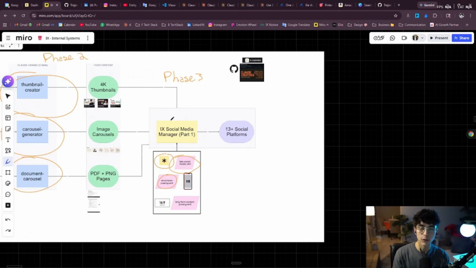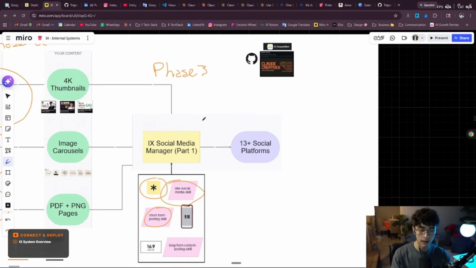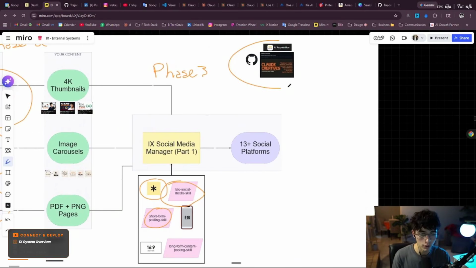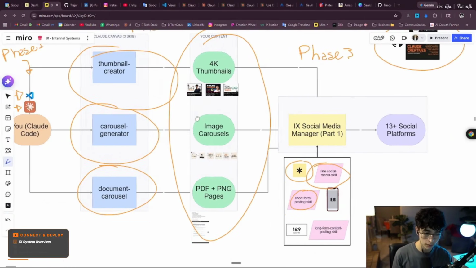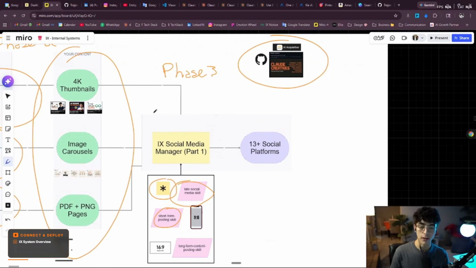Now we are heading into phase number 3. Phase number 3 is basically connecting and merging together the Claude Creative system that we just set up with all of the outputs, all of the content that we already created using these 3 skills with the IX Social Media Manager system. This is basically the core system that we are leveraging for managing, posting, and ideating content.